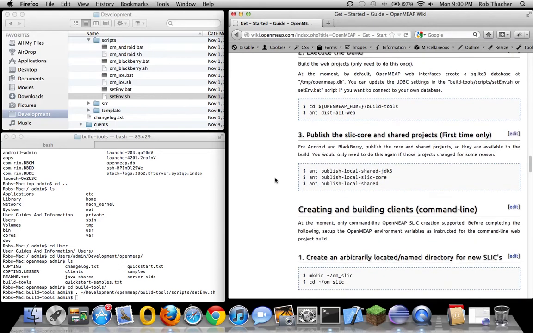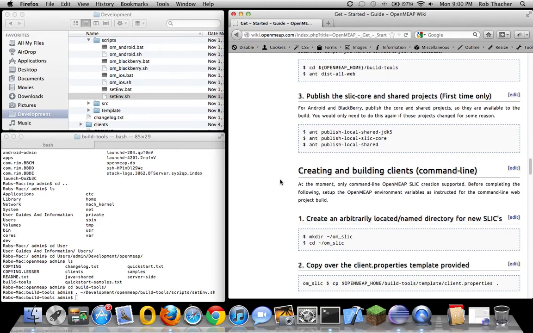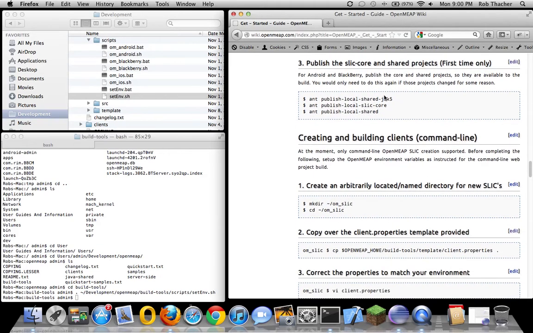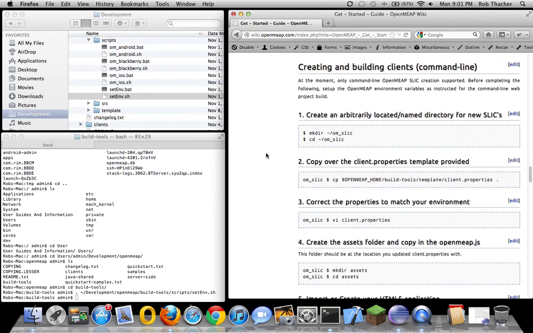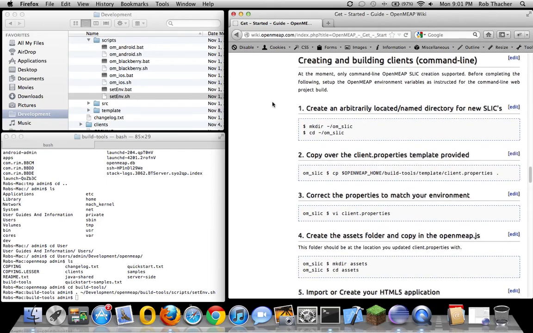So the first part of the build is running this command here out of your Build Tools directory called ant distall web. That'll set up all your web projects. Once that build is complete, you'll be moving on to step 3, which is publishing your local shared JDK5, your slick core, and your shared. Once all of those scripts are run and built successfully, you'll go to the next step, which is creating the client's command line.